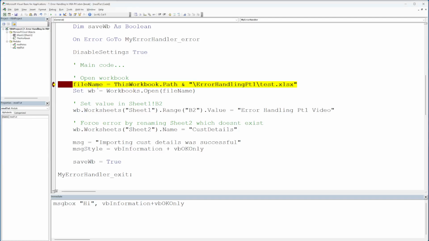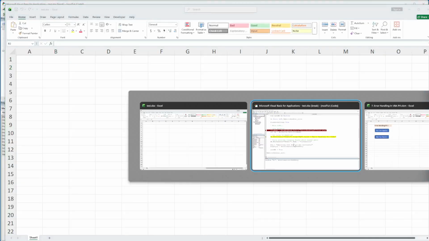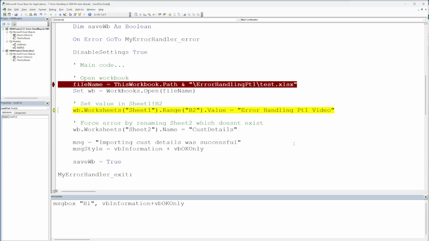All right, so it's stopping here, and I'm just going to show you what happens. So F8 is going to do line by line. So open the workbook. There you go. There's the workbook that's open. I'll just Alt-Tab back to the code.